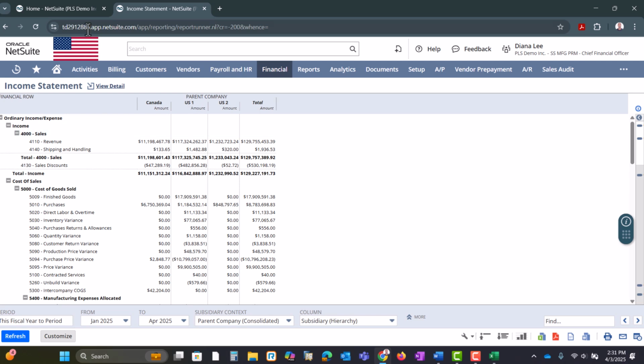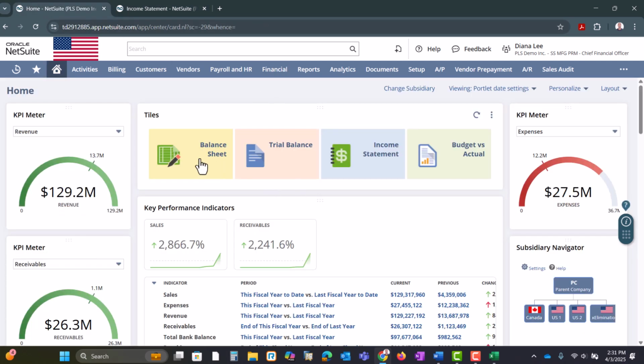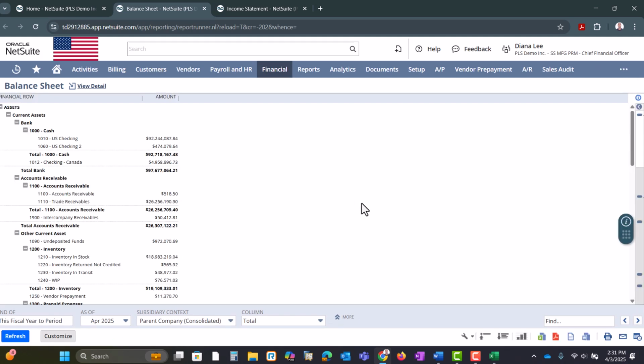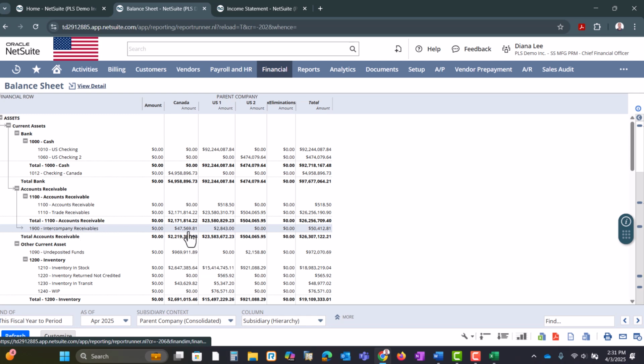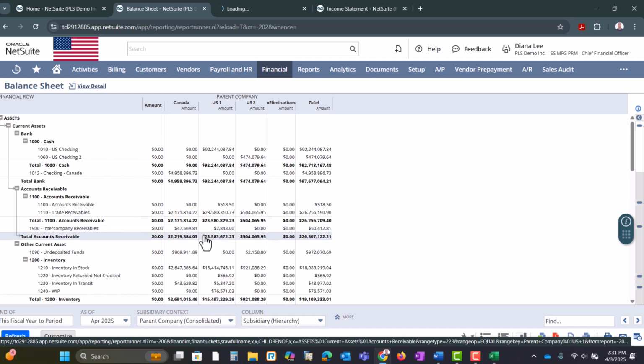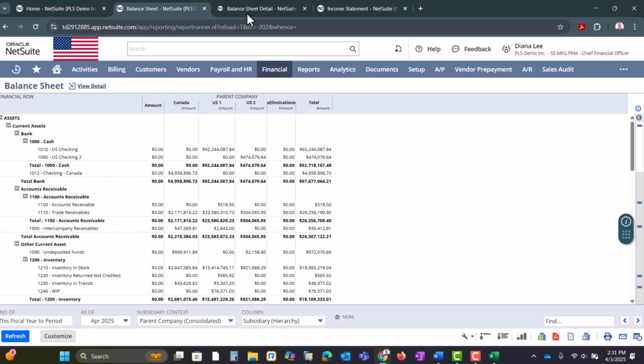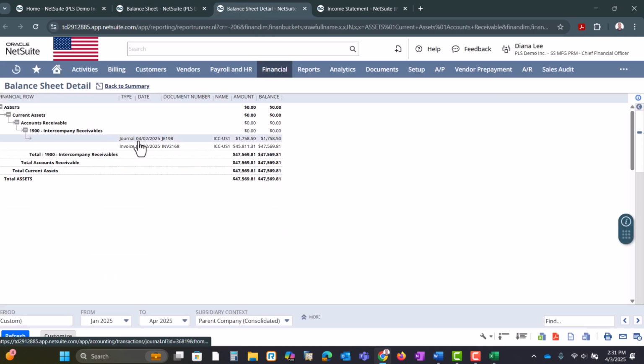When we come back to NetSuite and we run a balance sheet, remember, this is a multinational company with multiple subsidiaries, so there might be some intercompany transactions between the companies. Well, I can easily bring up those intercompany transactions. If I look, for example, in my Canadian company under intercompany receivables, I can see a balance of $47,000. I can drill into that, and I can see, oh yeah, there are some invoices and journal entries that make up that $47,000.